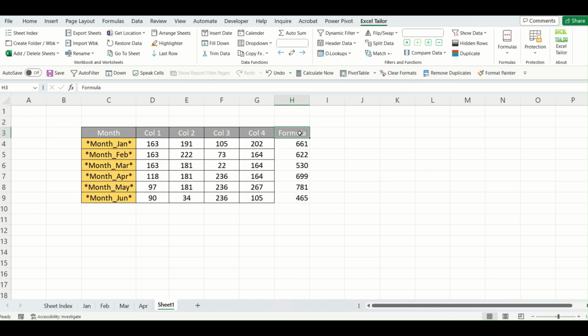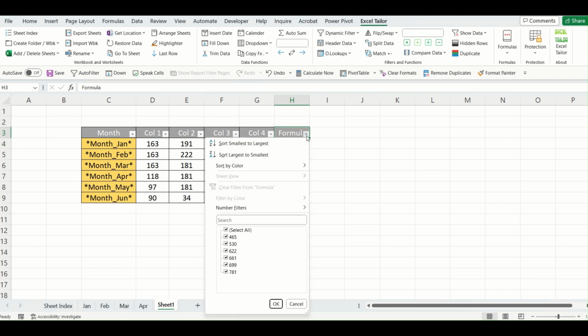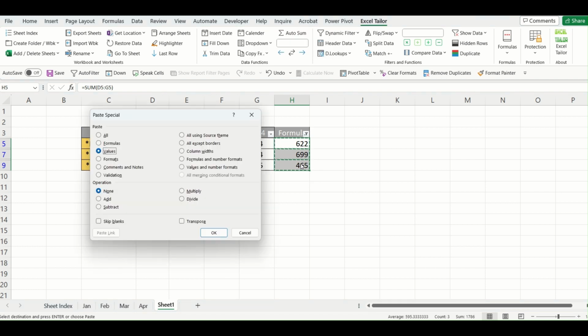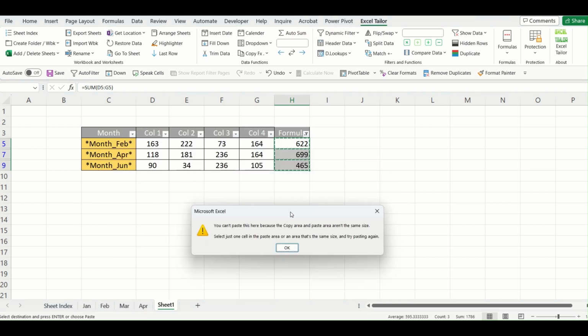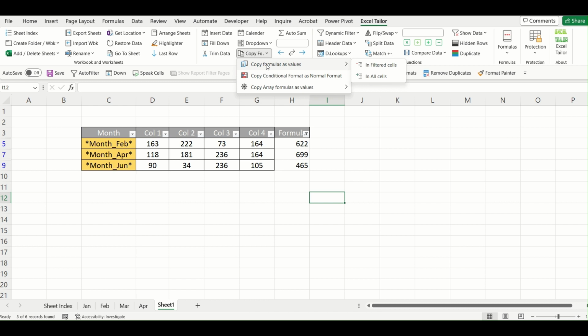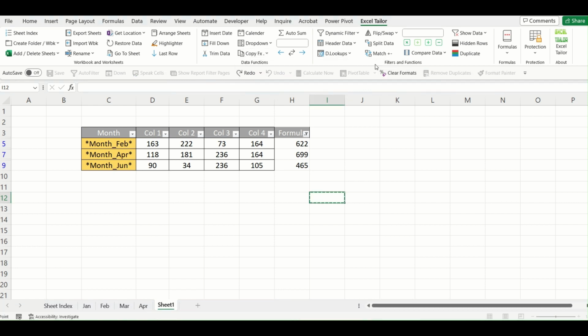Now if I filter this data, like I want to select this, this and this, and I click on OK. Now I want to copy and paste this data as values. You can see these are formulas. So I will just do a Control C and try to paste it as values, but Excel doesn't allow me to paste this. So I will go to copy formula and click on copy formula as values in filtered cells. So I will click over here.